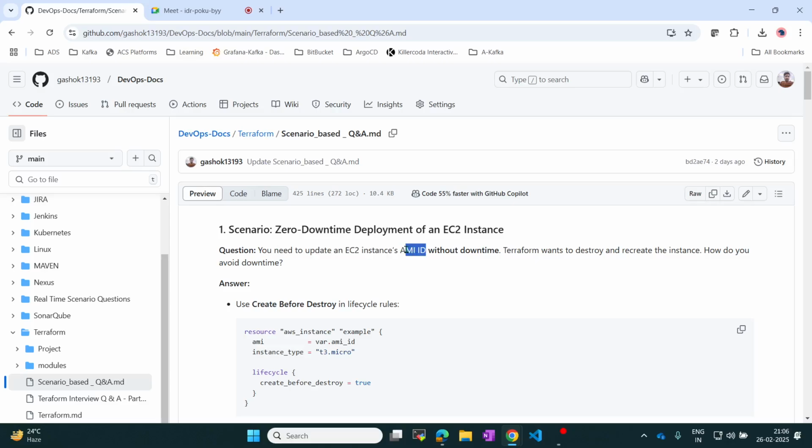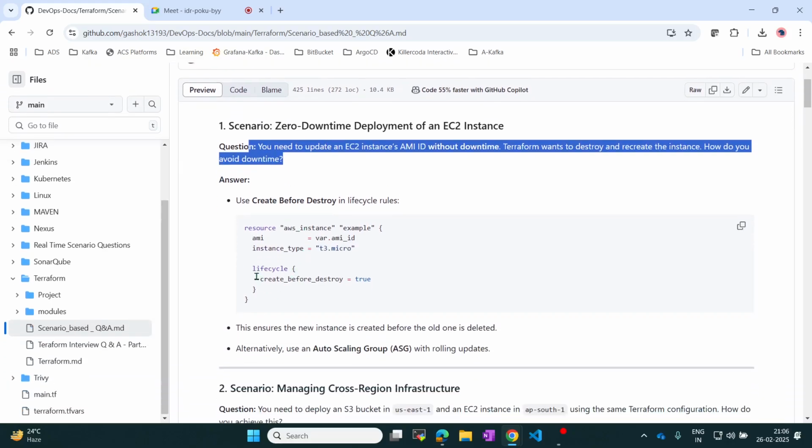We will have the AMI IDs, right? So we have to update a new AMI ID, but we shouldn't have downtime. Terraform normally will destroy and then create the instance when you update the AMI. So how to avoid this downtime? When you want to avoid downtime, you have to use the lifecycle.